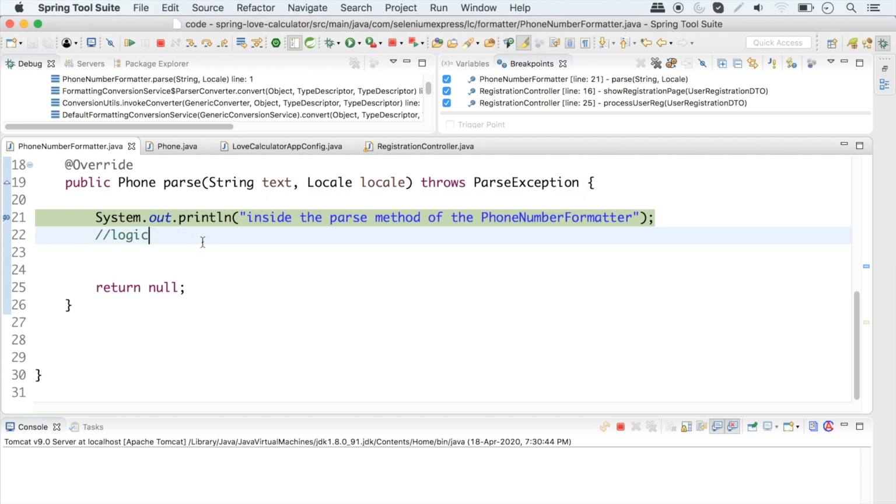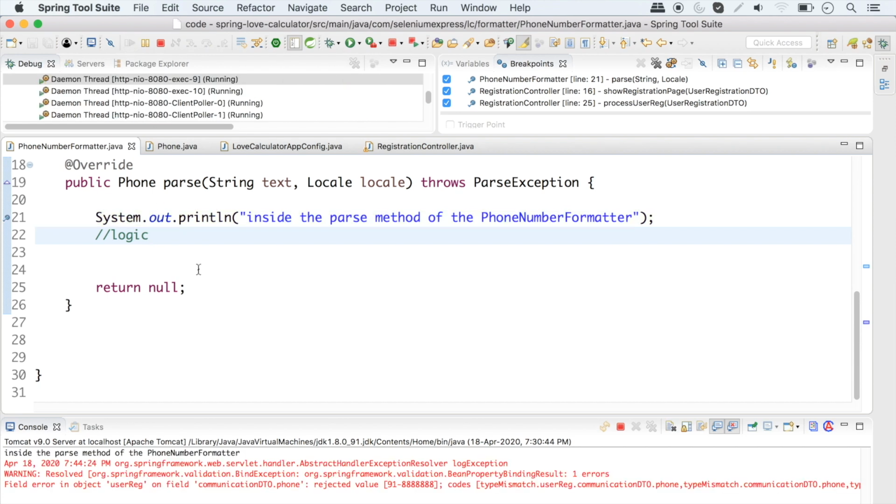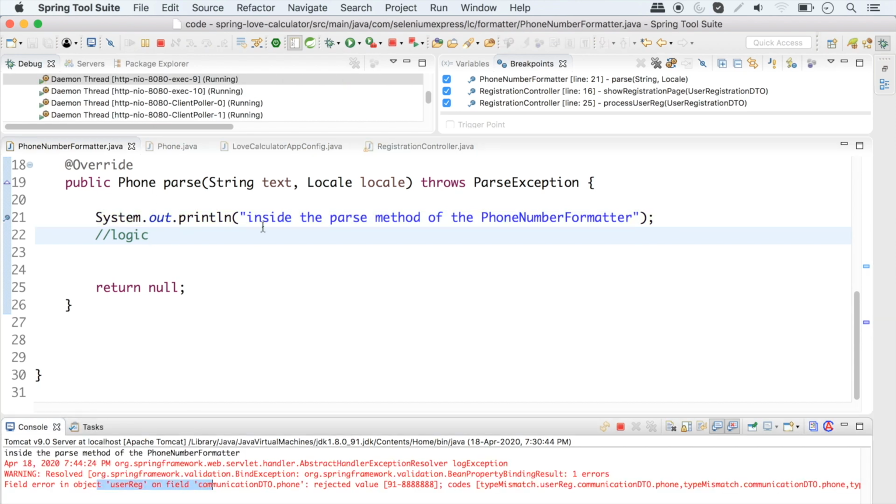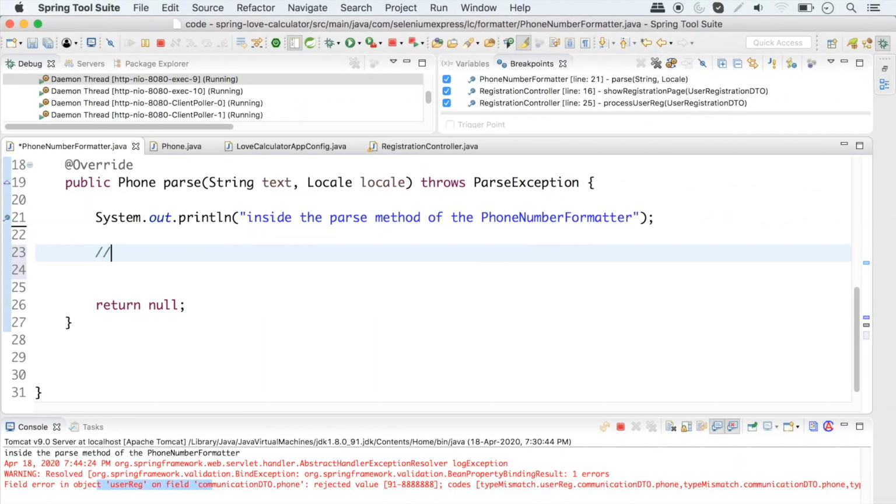So now let me do one thing. Okay, first of all, let me resume my program, and I'll be getting the error. No problem, let me write the logic for that right now. So for now, my first job is to split this particular string that I'm getting from my user.